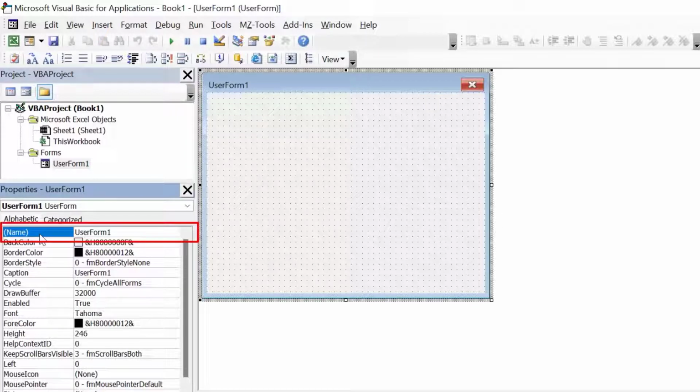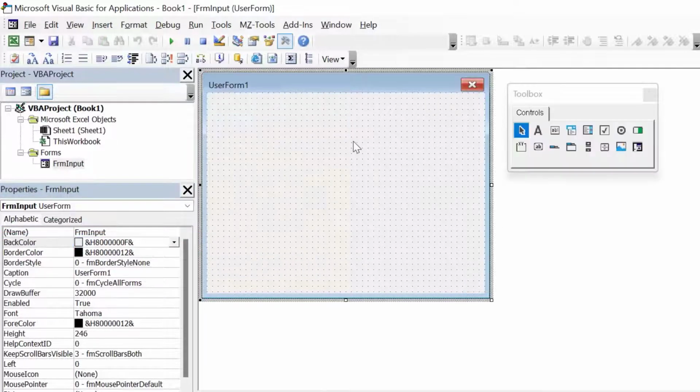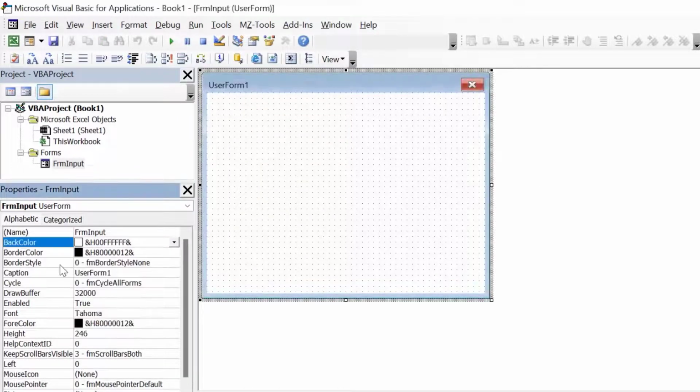This is the Name property. You can set the name of the user form object here. I prefer naming them so that just by looking at it, I know what the form is all about. Let's go ahead and give it a name. I'll call it frmInput. The next property below is the BackColor. You can set the background color of this form here. So let's change this to white. I have a particular theme in mind, so I'm just following that.